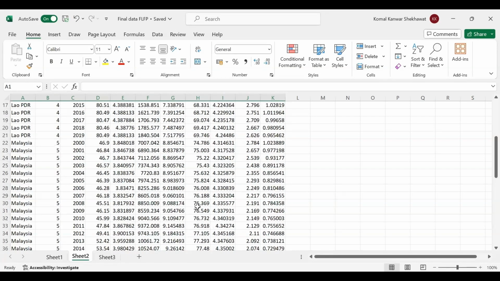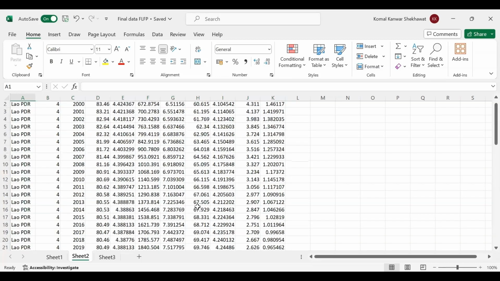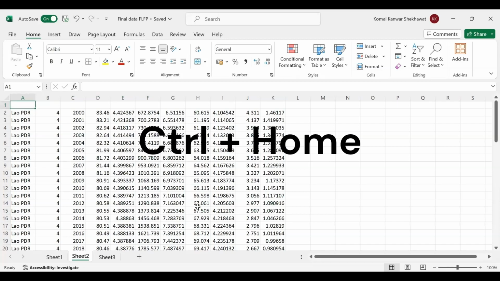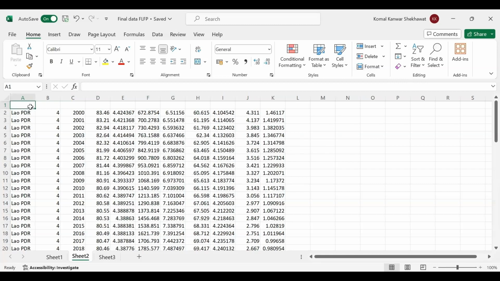Now, suppose you have thousands and lakhs of entries in a spreadsheet and you quickly want to jump to the very first entry or to the bottom. Instead of scrolling throughout the spreadsheet, for navigating to the top or bottom of the sheet, you can use Control and Home. Holding your Control key and then tapping the Home button will directly land you at the very first cell of the spreadsheet.